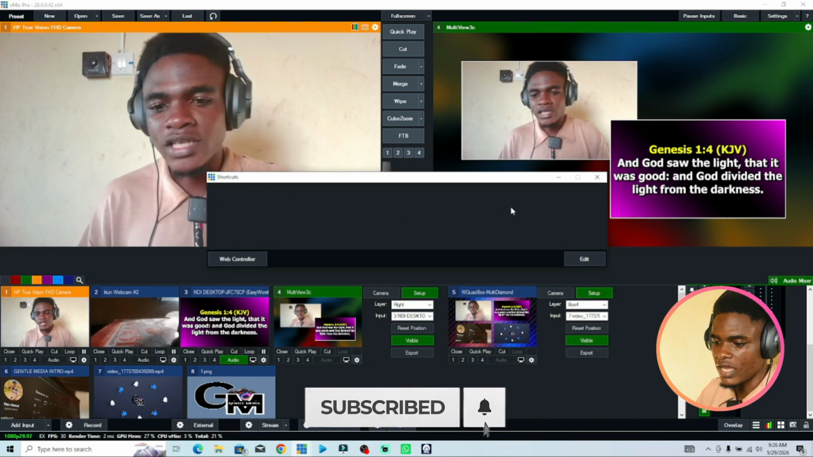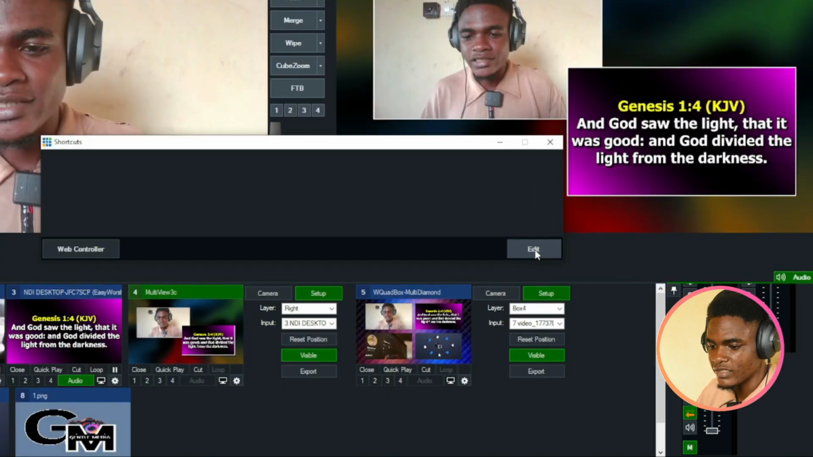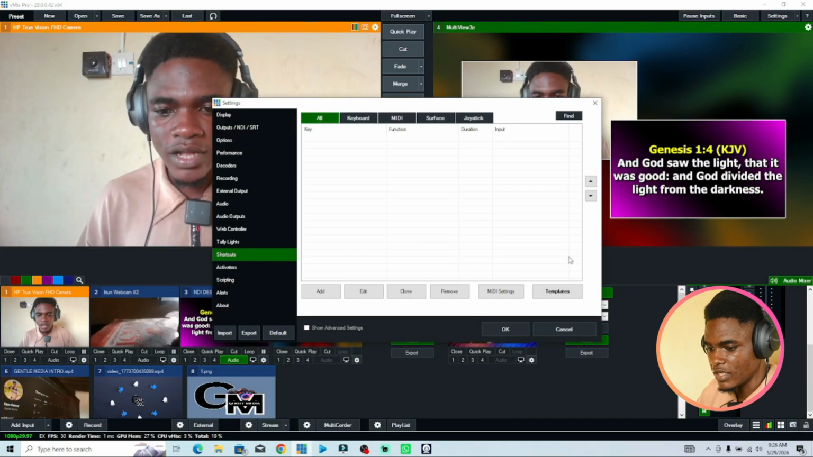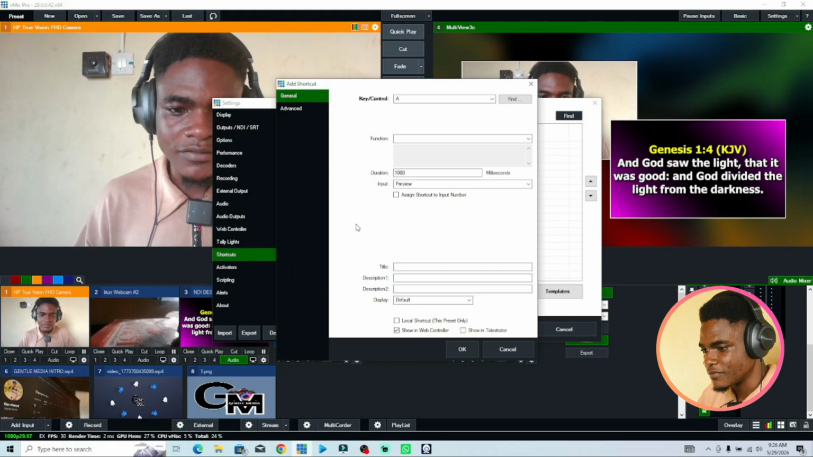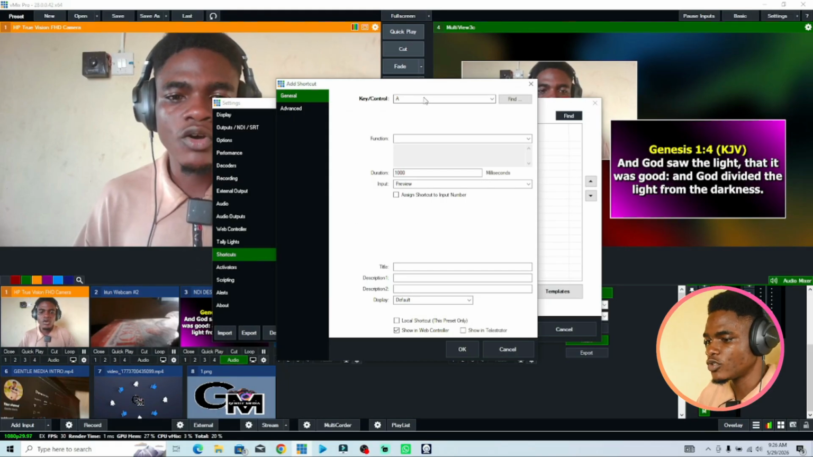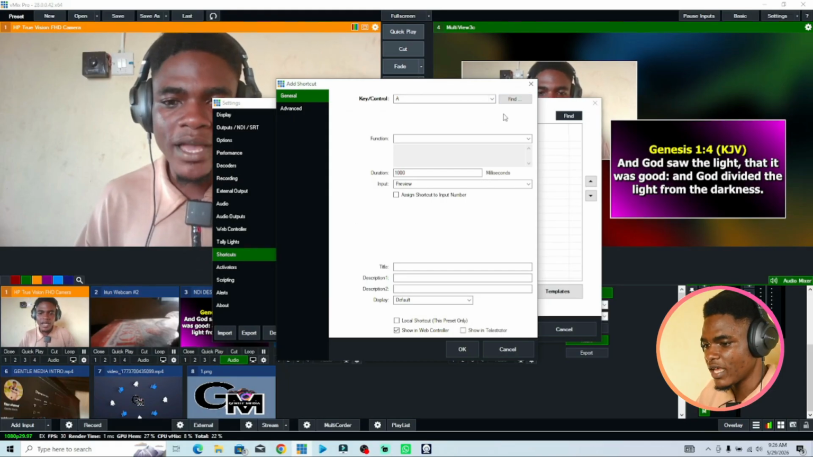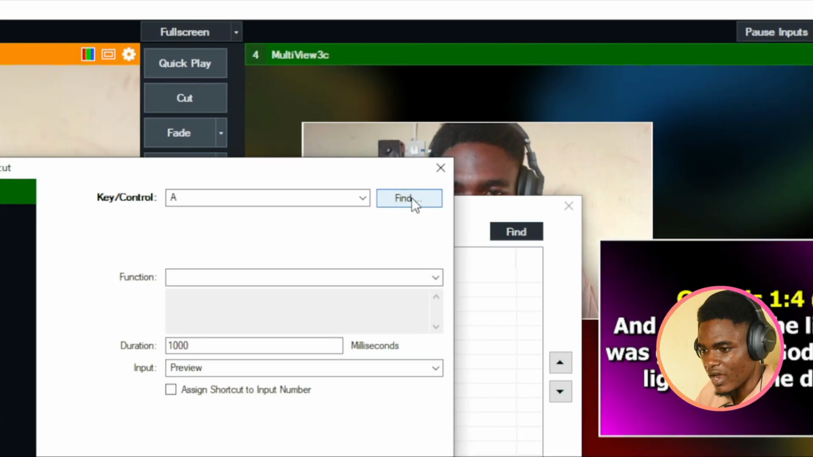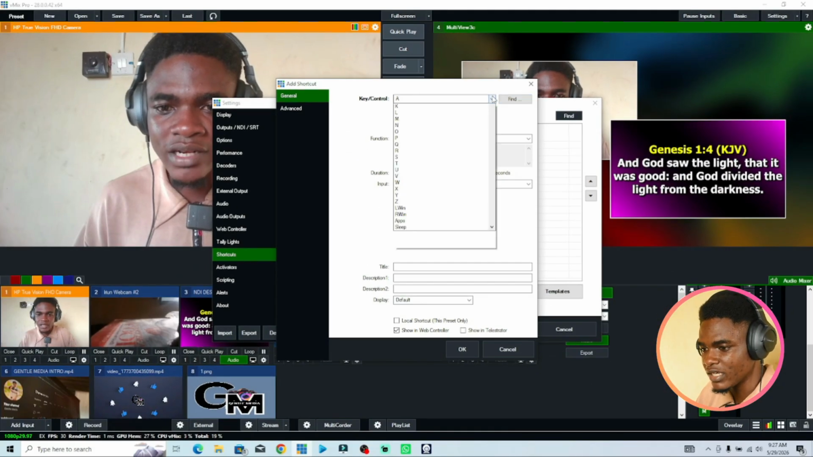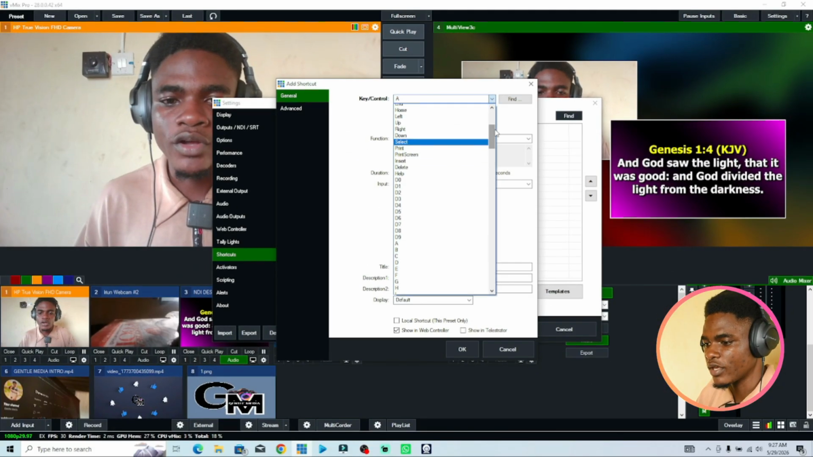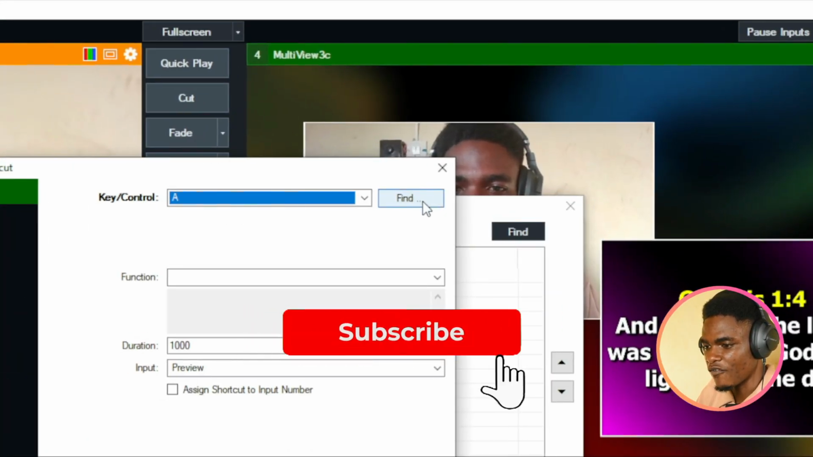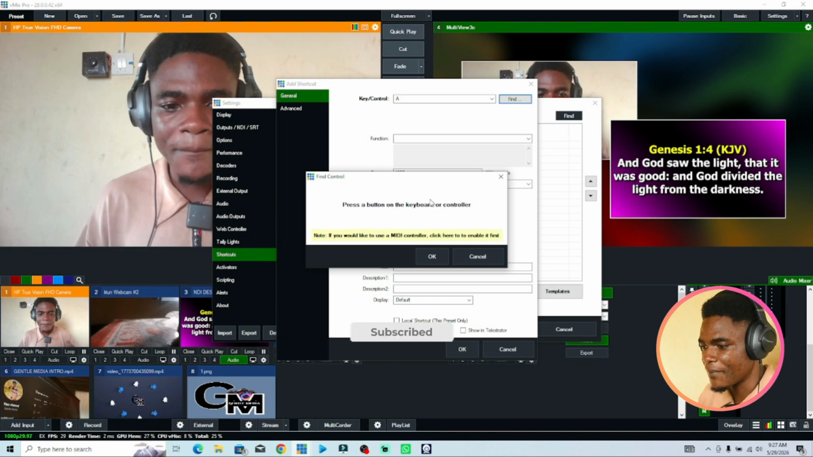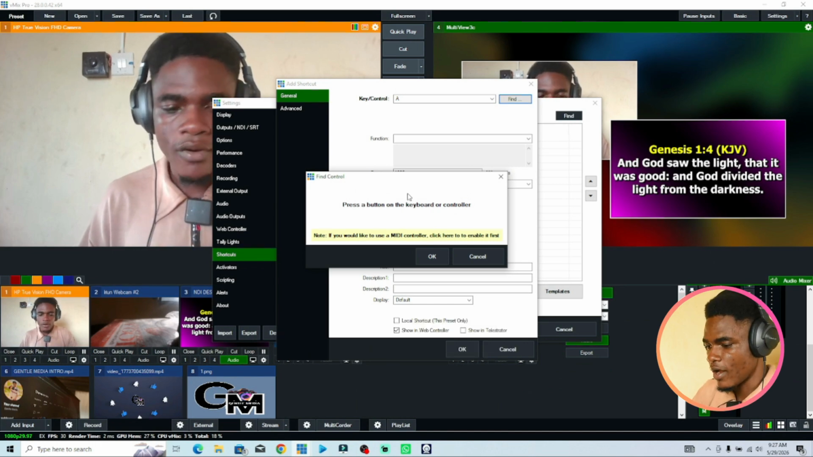You can see my shortcuts are empty. Click on edit. Once you're on edit, come to this add and click add. Now the key control, which key are you giving it? If you click this drop down arrow, you have all the keys on your keyboard listed here, but to make it easier, click on this find, and then press the key you want. So let me just use left.